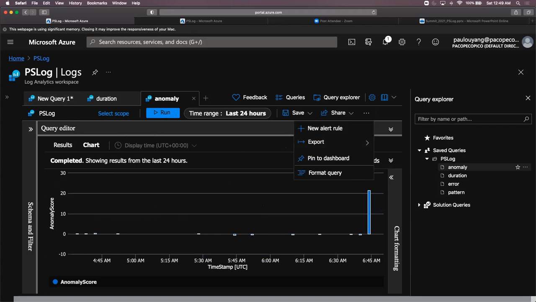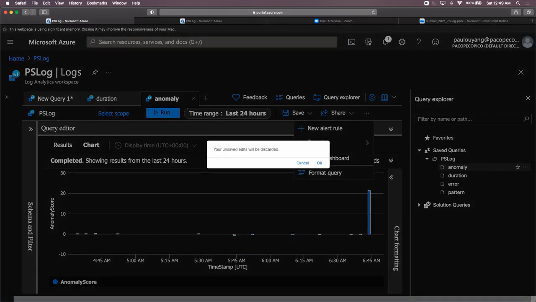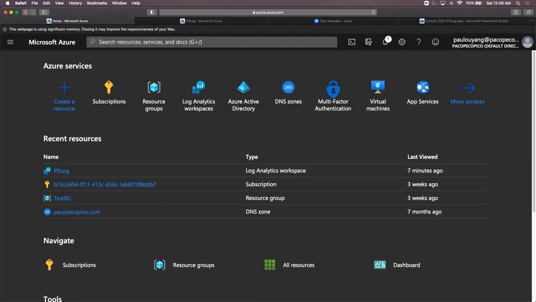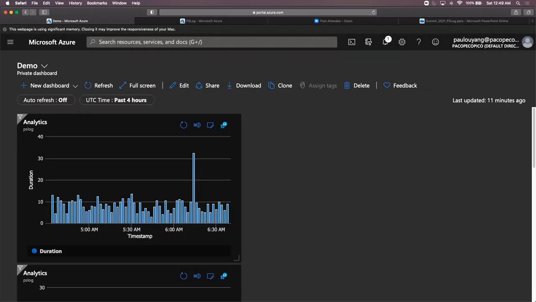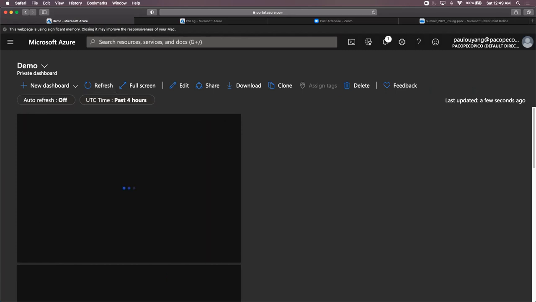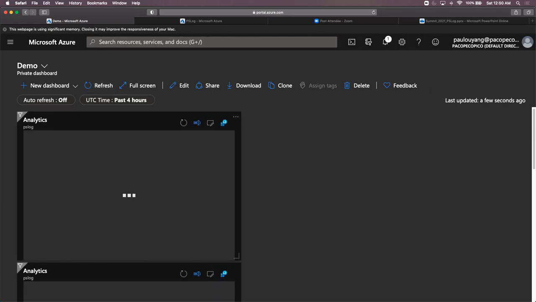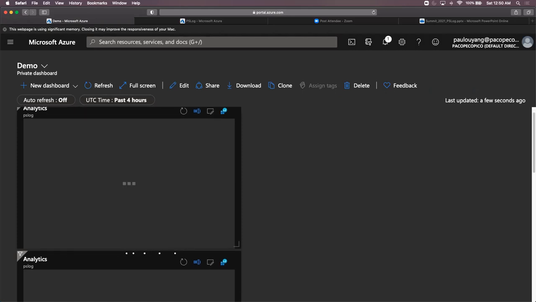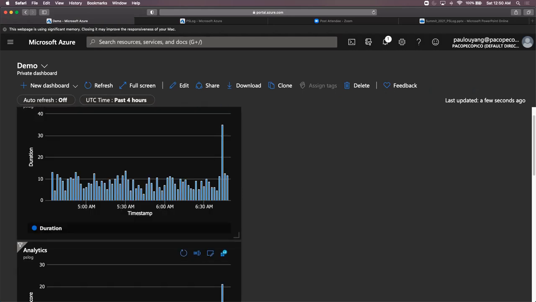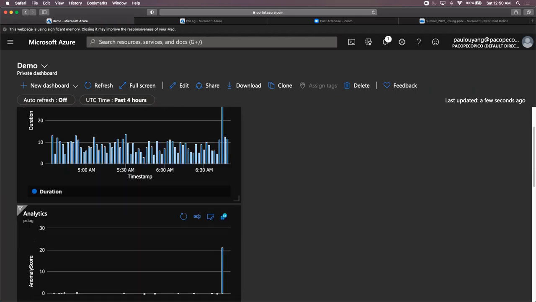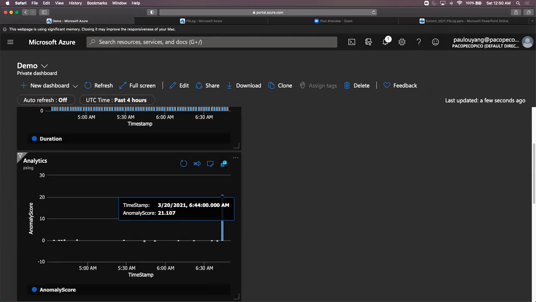So if I go to the dashboard right now, I click OK. Click on dashboard. Now you can see it, let's do a refresh. So you can visualize the duration and the anomaly. This is the duration, the 35 seconds, and then the anomaly score. So now programmatically we can find what the anomaly is.